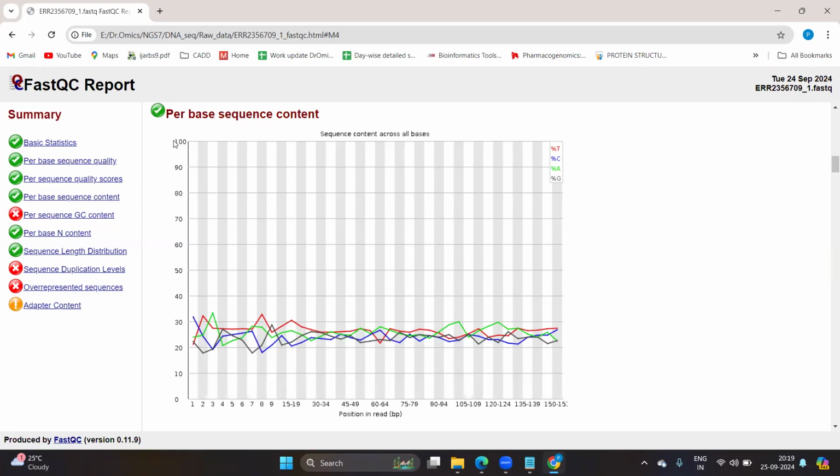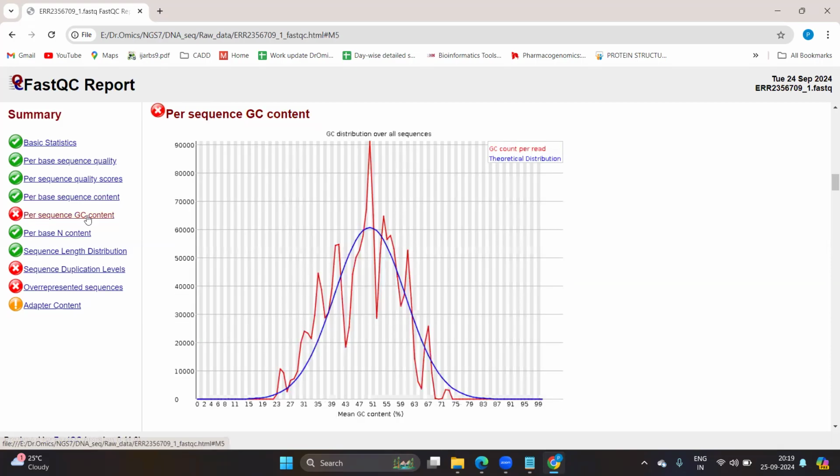So whenever the green tick mark is there, no need to worry about that parameter. Okay. And again, this is not our most important parameter, so you can neglect that particular part. Okay. Then we have the per sequence GC content.